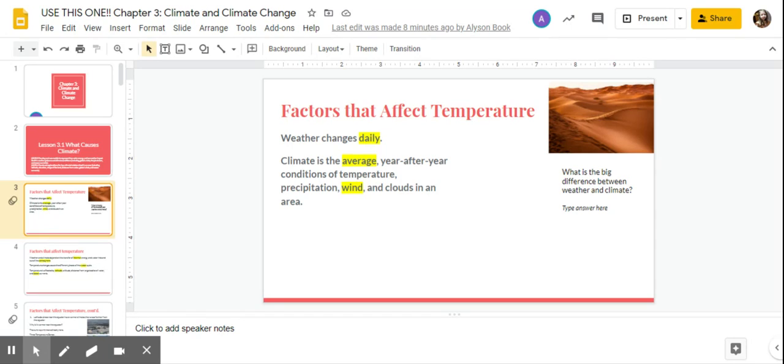Okay, so you need to know from this slide that weather changes daily and climate is our average year to year. So climate is year to year and weather is daily. Like weather, it could be storming today, sunny tomorrow, raining the next day, again sunny. Climate, we know that every winter it's going to be cold. We know every summer is going to be hot. And then you have to answer the question here that says, what is the big difference between weather and climate?